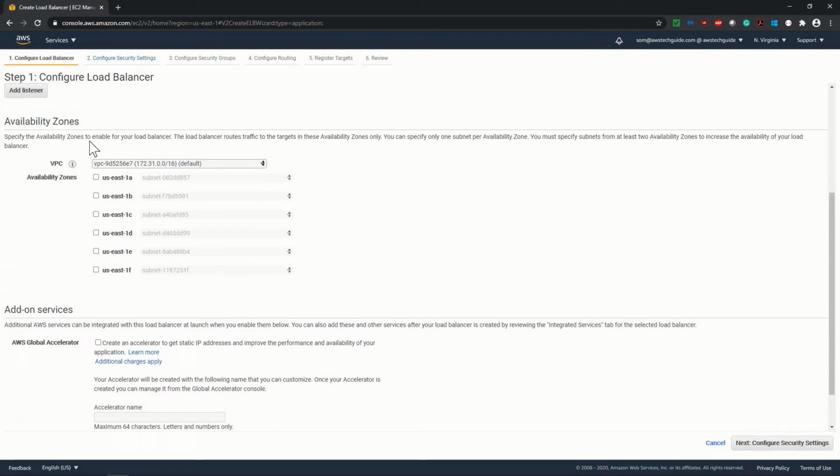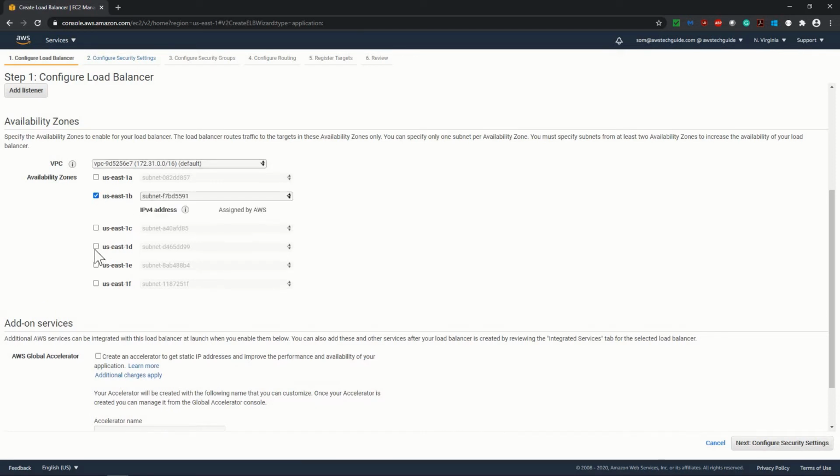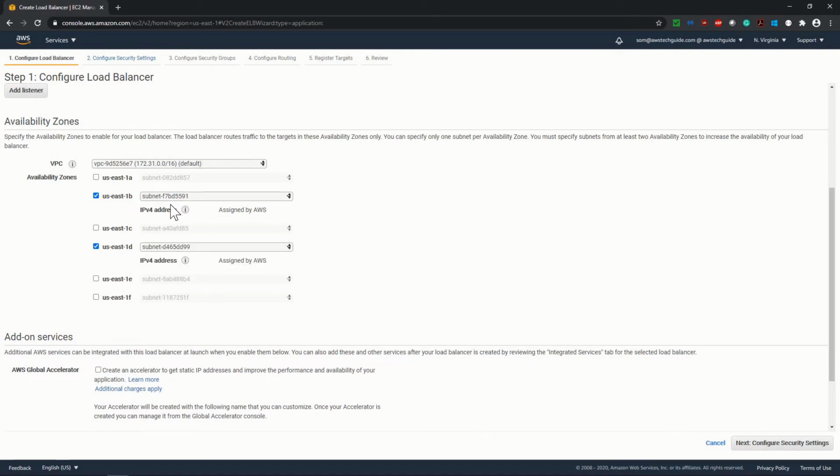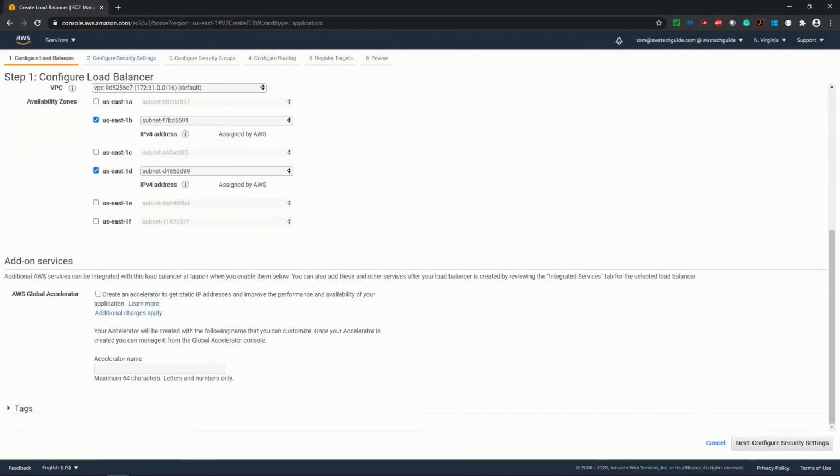Scroll down. Now it is the availability zone configuration. Now select your VPC over here. I am selecting the default VPC and always select more than one availability zone. So here I am selecting B and D. And make sure you have the subnet created in the availability zone. So if you are using your custom VPC, then you should have your subnet created in that custom VPC under the selected availability zones. Now we are not selecting AWS Global Accelerator.